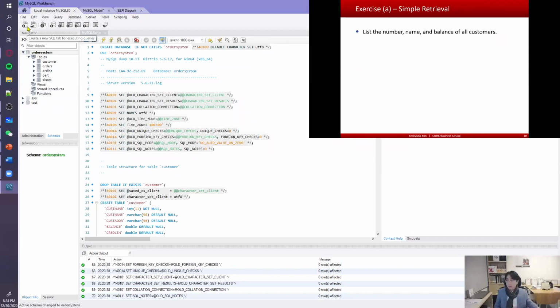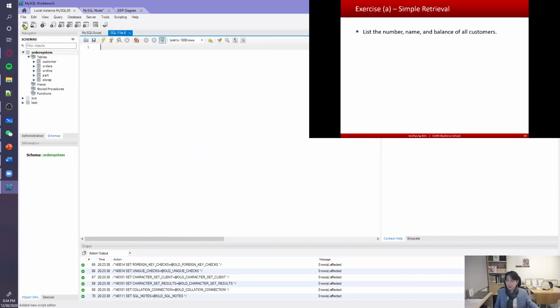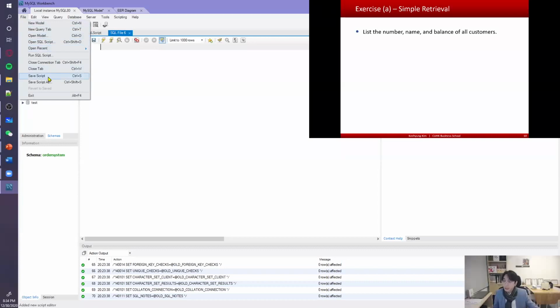So whenever you want to make a new SQL query, simply click this, and a new SQL tab will be added on your screen. So you can type your new SQL here. And if you want to save it, of course, you can go to File and choose save a script. Then you will be able to save your SQL script file.